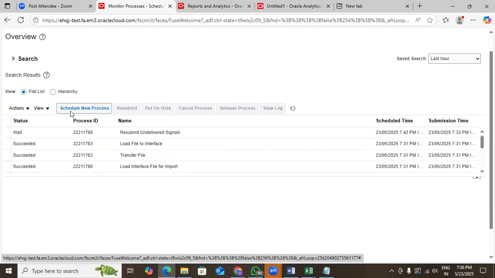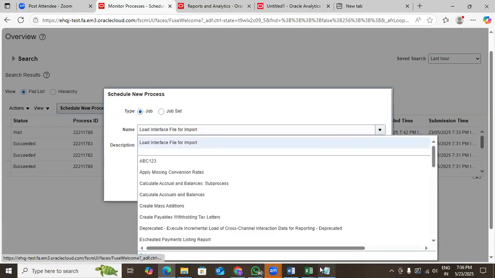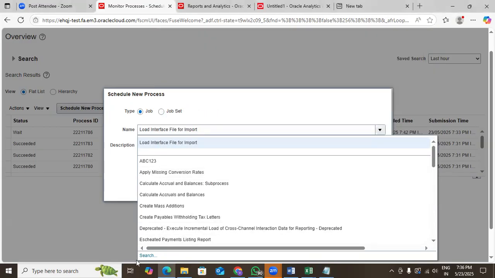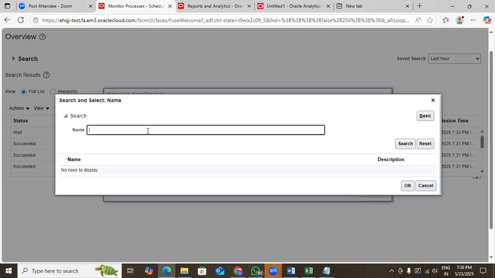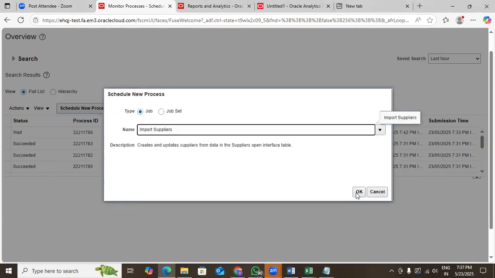job name? Our next job name is import supplier. Again, we can load. Next, our job name is again the fourth step, import supplier. Select. Click on OK.